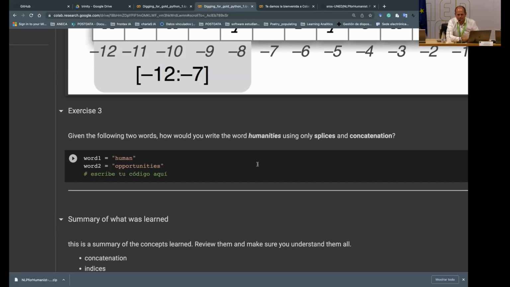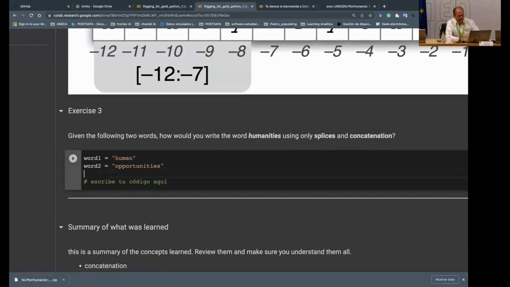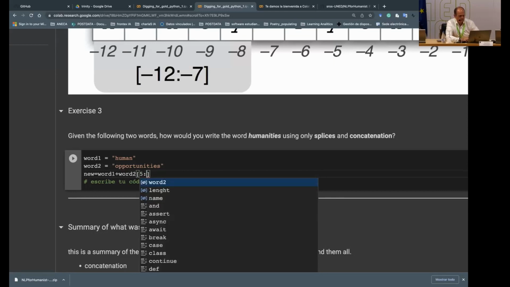Okay, I write in the code. New equal word 1, but I can't write yet because I think first. Okay? Think first, write later. Not write and then think. Always think about the algorithm and then you continue. So word 1 is okay, and now is word 2, brackets, and I don't know, maybe it's 5. I don't know. I can try.